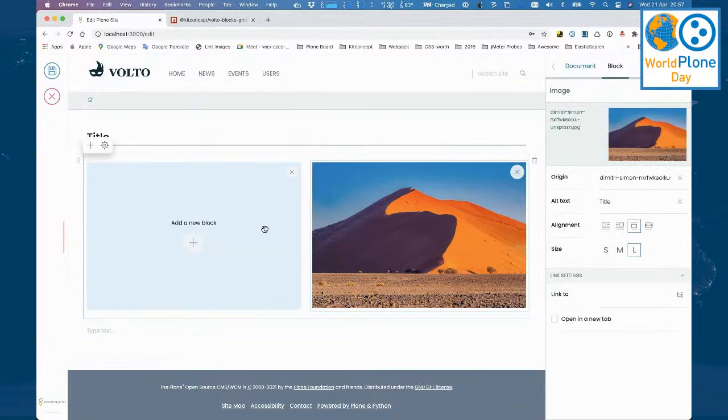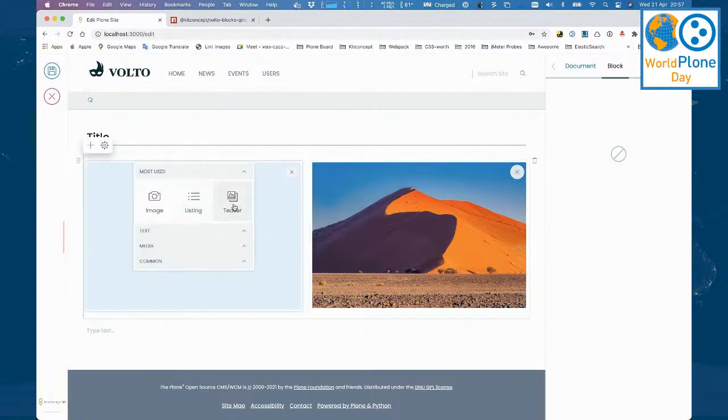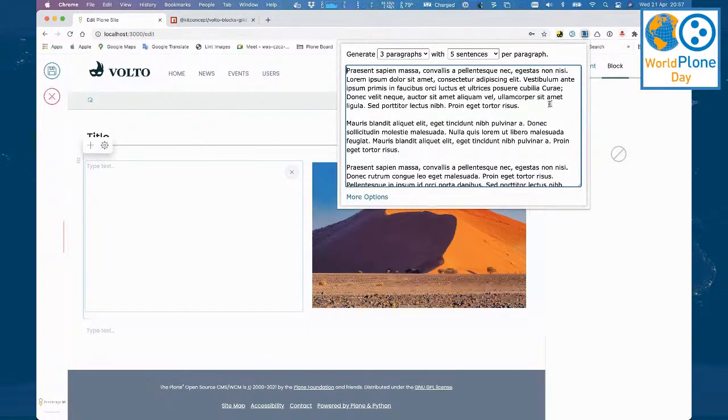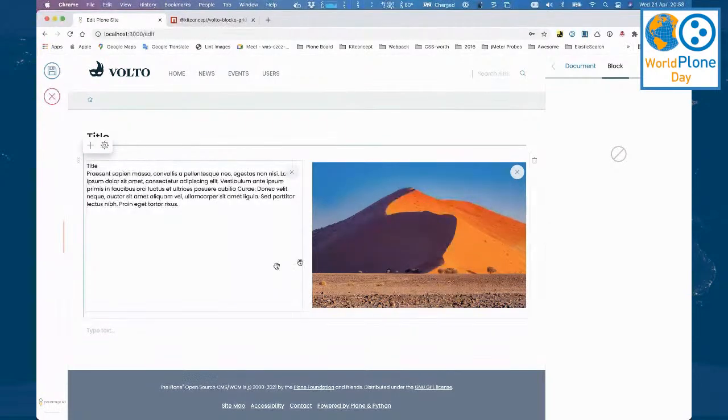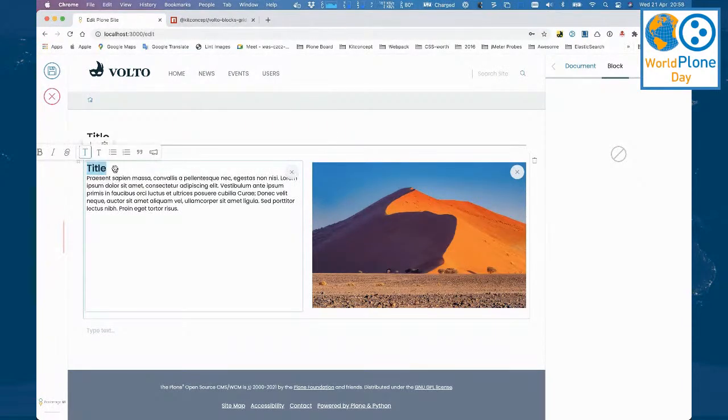Yeah, here we go. We have the image. And on the other side, we're going to use text, for example. So we're going to have an arrangement of text on the left and an image on the right. And here we can put any text and format it as usual with a title, as we are used to doing in Volto. And then we can save it.